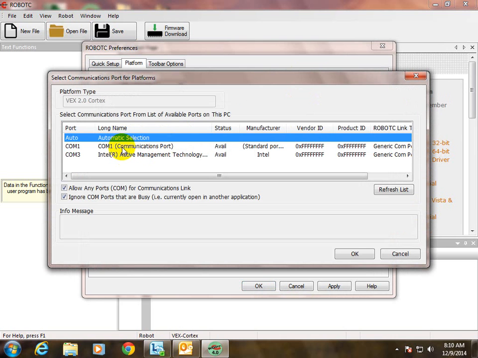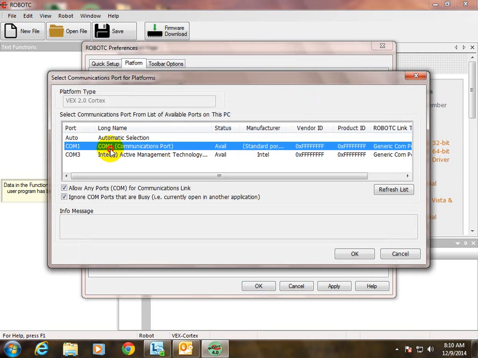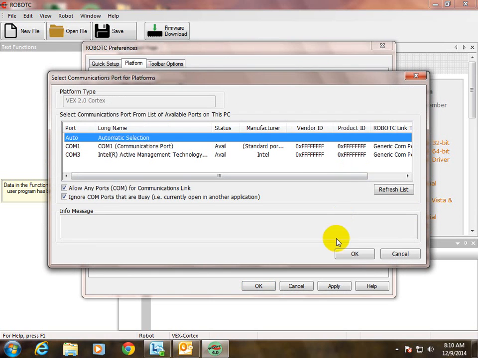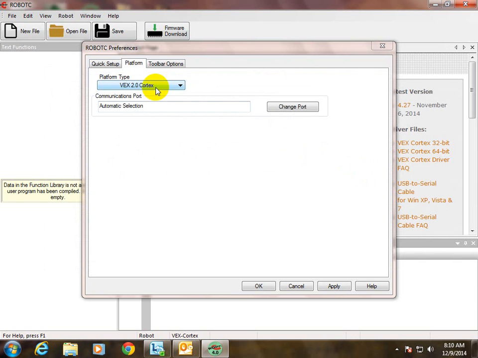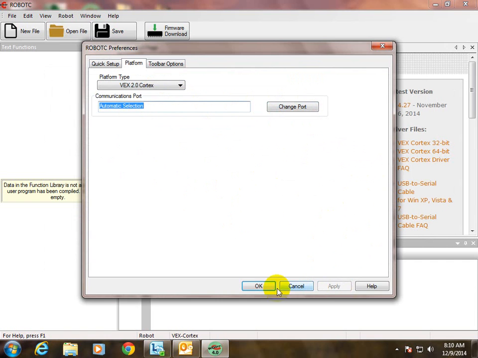You can pick one of these others. You can pick COM port 1, but it depends on where you plug that USB in. Sometimes you might need COM 1, sometimes you might need COM 5. So I prefer to have automatic selection. If you ever have a problem with it communicating with the robot, you can come back here to change port, and instead of automatic selection, choose the port that says VEX Robotics. Now we're going to click Apply, and then OK.